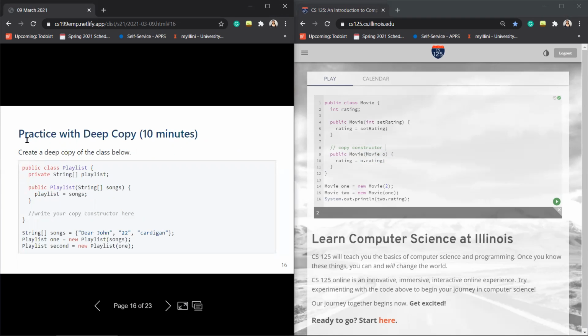And then the second one is a deep copy example where you've got an array and you can actually create a deep copy. To do this problem, just remember that you need to use the new keyword. So think about how you would use the new keyword with arrays, and think about how you would create this with a shallow copy also.